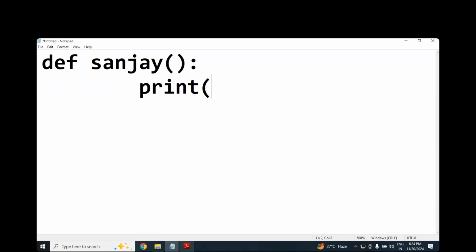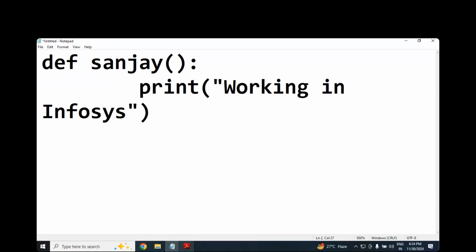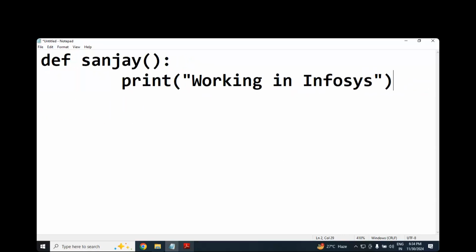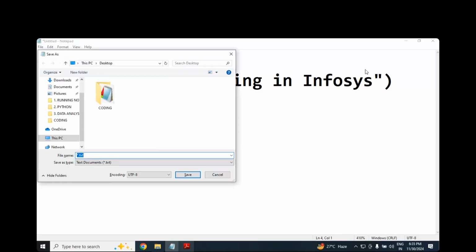Now here, let me write. You can just try to write, working in Infosys. Successfully, we have written one function. Once we have created the function, save this example. Once the function is created, you just define what you want, that's it.